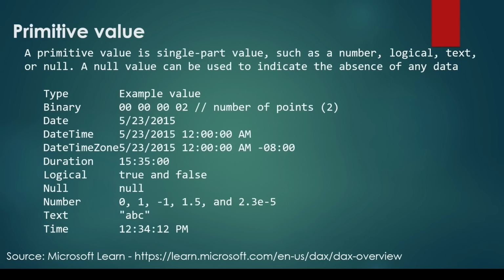Just like every other language, we have the data types. Here we call them primitive values. A primitive value is a single part value such as number, logical, text, or null. A null can be used to indicate the absence of any data. Meaning if the value is not present, that's what we call null. So let's say binary is something like 0, 0 and something like that. Date is all your dates. Date and time, date along with the time. Date, time zone, it will also include date, time as well as time zone.